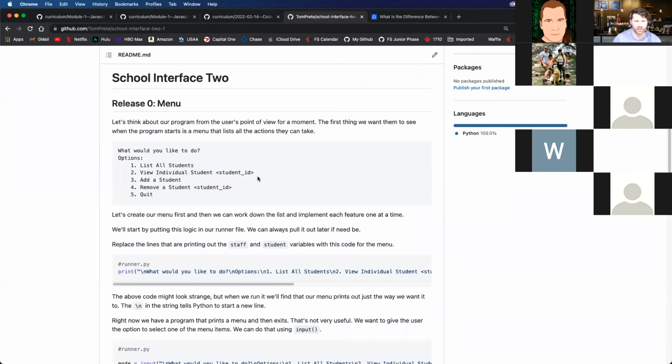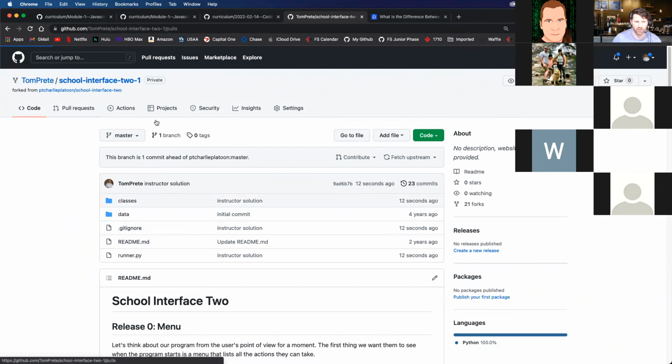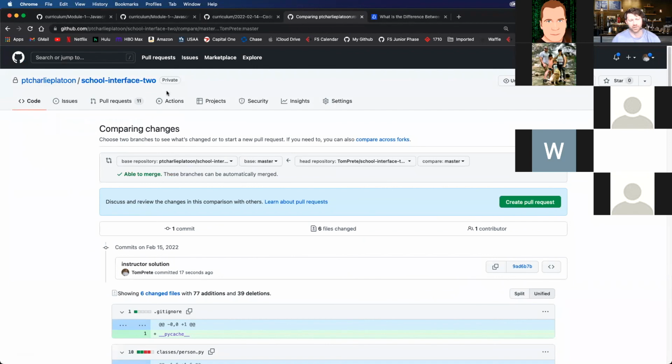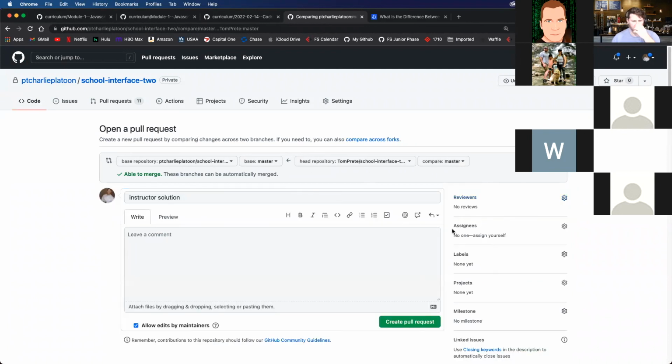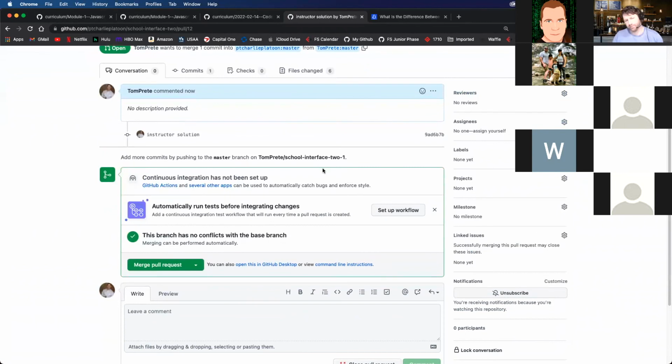And there we go. You can see if I do a quick refresh, it's been updated 12 seconds ago. Create a quick pull request, new pull request. So in the part-time Charlie's school interface 2, I'm requesting to pull Tom Preet's school interface 2 master branch into part-time Charlie's school interface 2. All right. Checking for merge conflicts, everything's good. And now I can have my senior engineer check it out and just rip it to shreds.